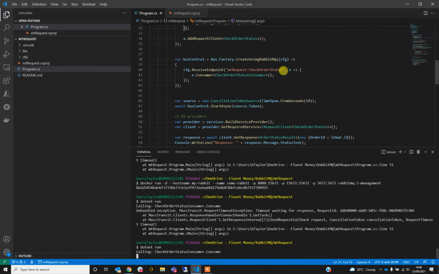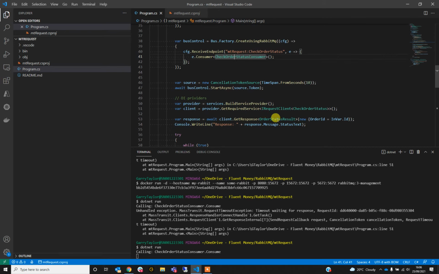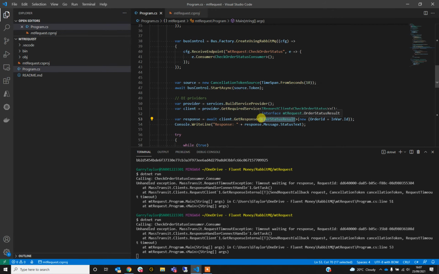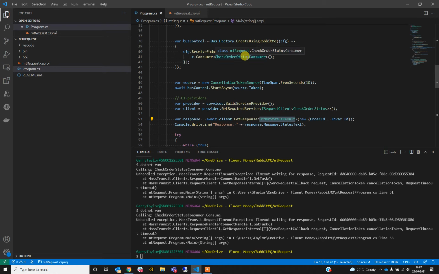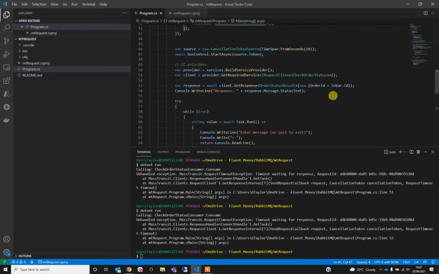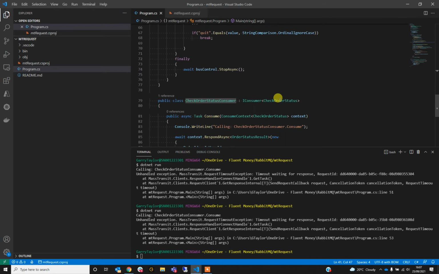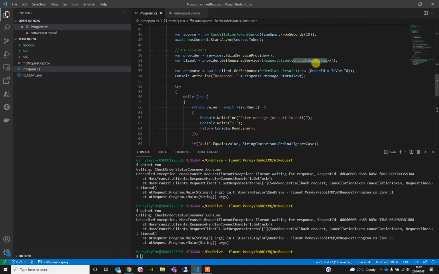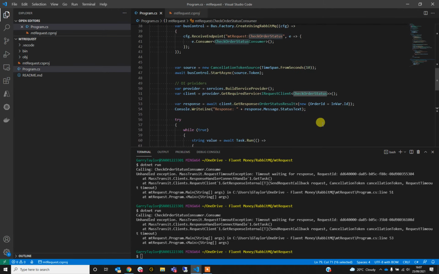So I wonder if there's a mistake. So, well, no, we're calling that consumer. So get response is calling order status result, and that's what this consumer is configured to do. Check order status, and that's what that client is doing.